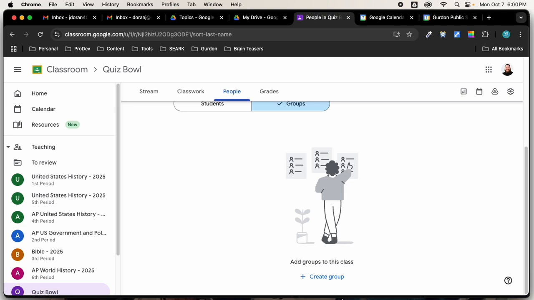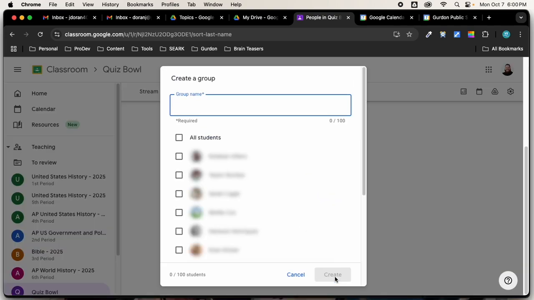So what I'm going to do is I'm going to show you an example of a few. So I'm going to click on create a group, and I can create a group around any topic I want. One thing that I create groups around is testing security. Whenever we have a test or a quiz, I will create 2 or 3 different versions of that. And so maybe I'll make one group called Quiz A, and then I will go through and I will click the students that I want for Quiz A.